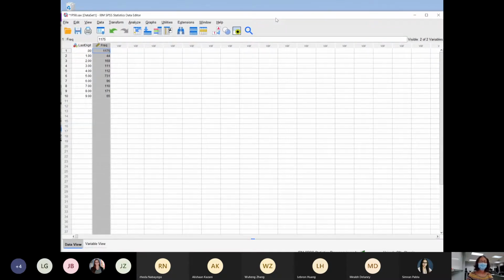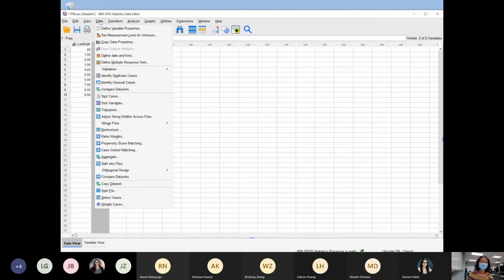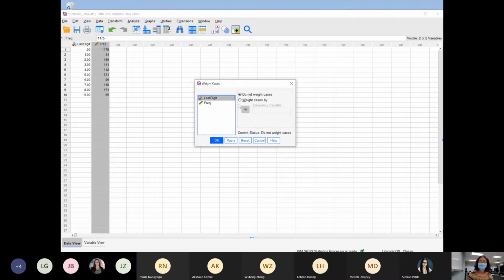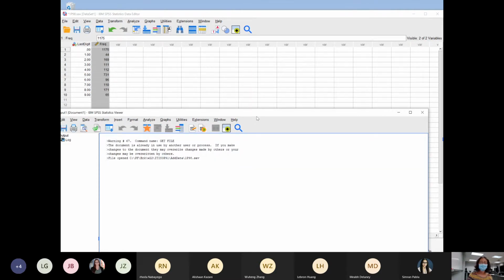So to conduct chi-square test, you need to weight cases first. Okay. So how? You go to data, weight cases. After that, you select weight cases by, and then you move the frequency into frequency table. You have to do this step before you can do the test. After that, you click OK button. Okay. So you weight the case.